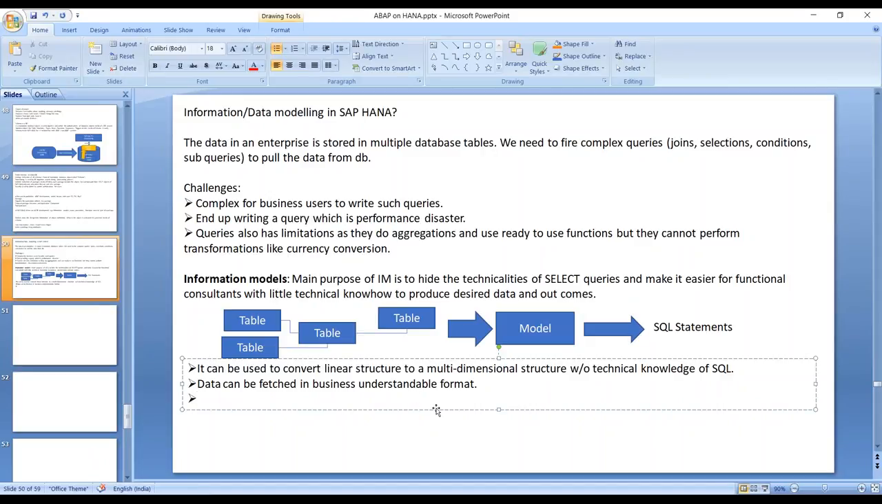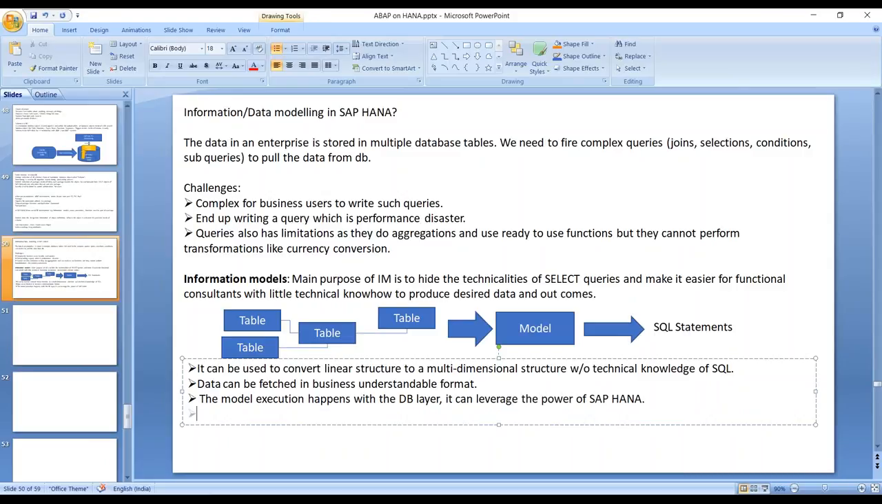Another thing: the complete logic to read the data is done at the DB level. Hence you can leverage the power of SAP HANA. So the logic is built, or the model execution happens, within the DB layer. There is no execution in the application layer above. It's all natively inside of SAP HANA, so it can leverage the power of SAP HANA.